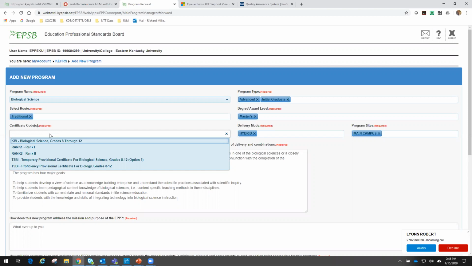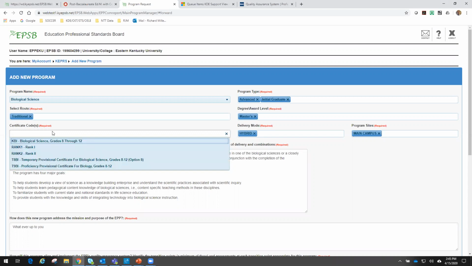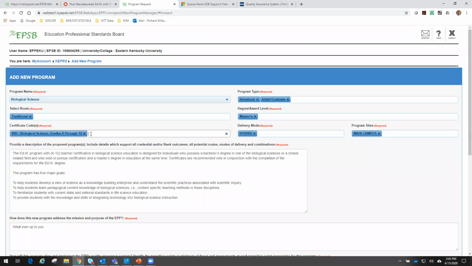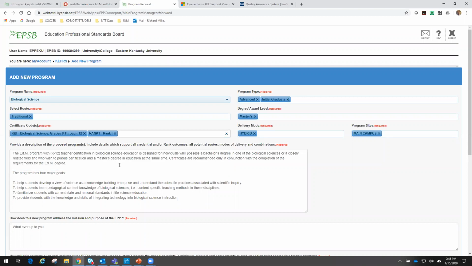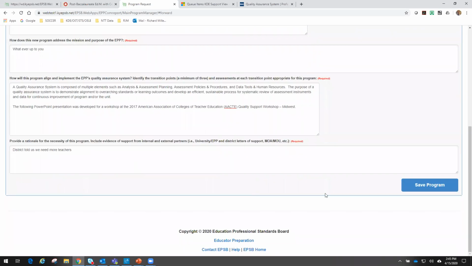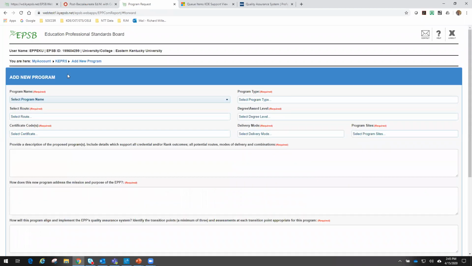So what I'm going to say here, and I'll get back to Robert, is I'm going to pick the biological grades 8 through 12, and maybe I want this to be a rank 1 program. So now that I've got my certificates selected, I'm going to say save program, and it says successfully sent.